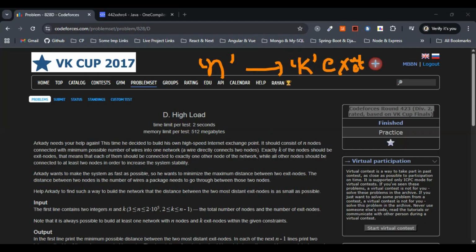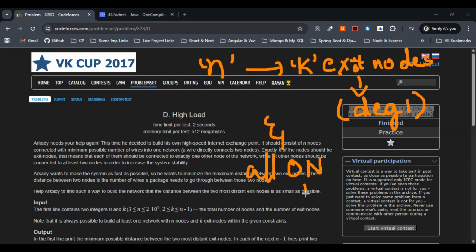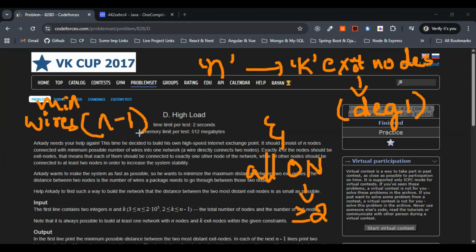Just give me a second here, let me write it over here. Exactly k exit nodes. Exit node in the sense node of degree exactly 1. And all other nodes of degree greater than or equal to 2. We have to use the minimum number of wires, nothing but n minus 1 here, right?